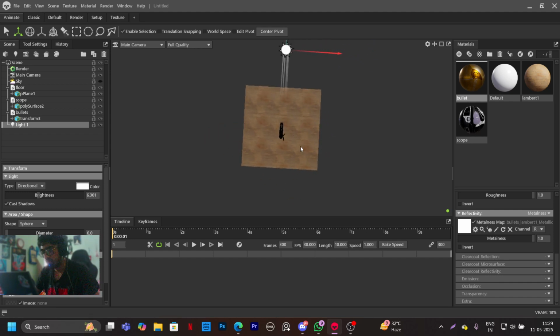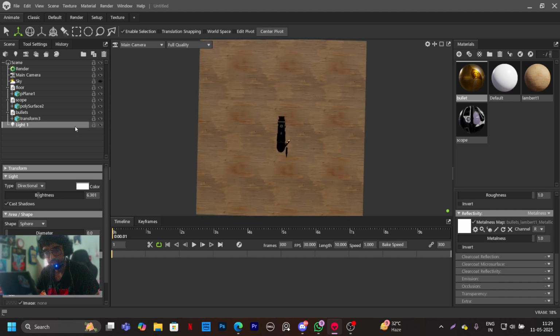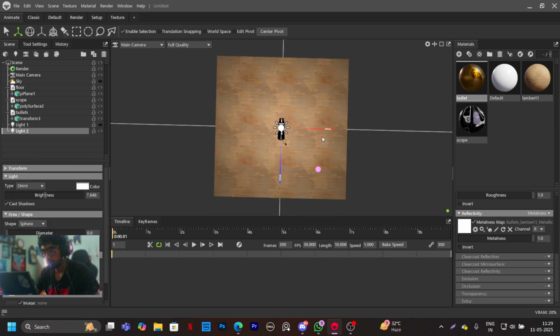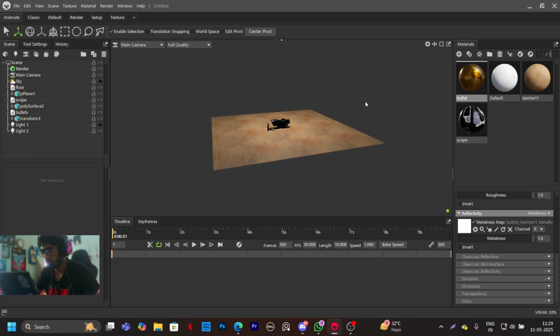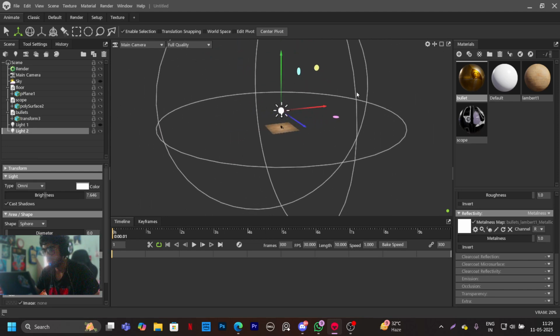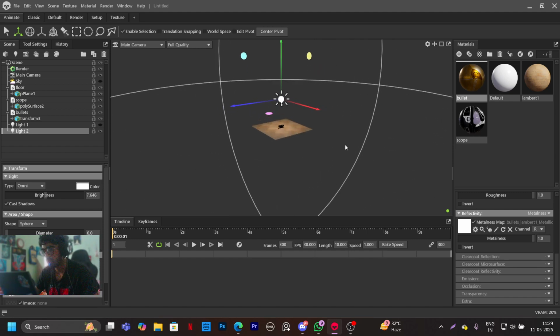Now I'm gonna show a different light again. Turn on this light. Add an Omni light. So what basically is an Omni light? It's a type of dome. You can see this circle. It sends light everywhere.